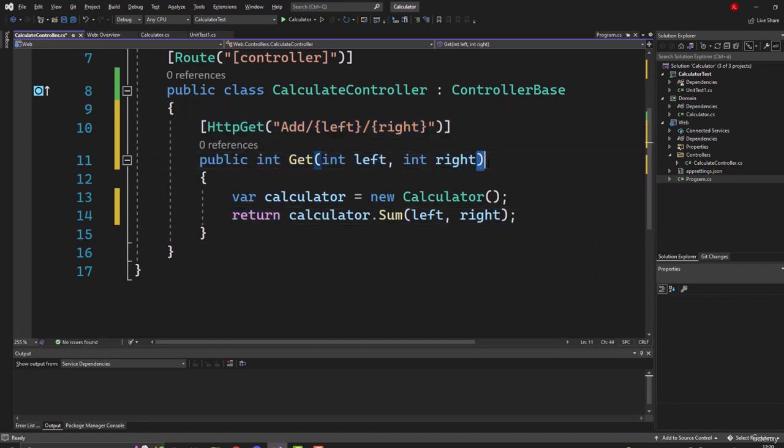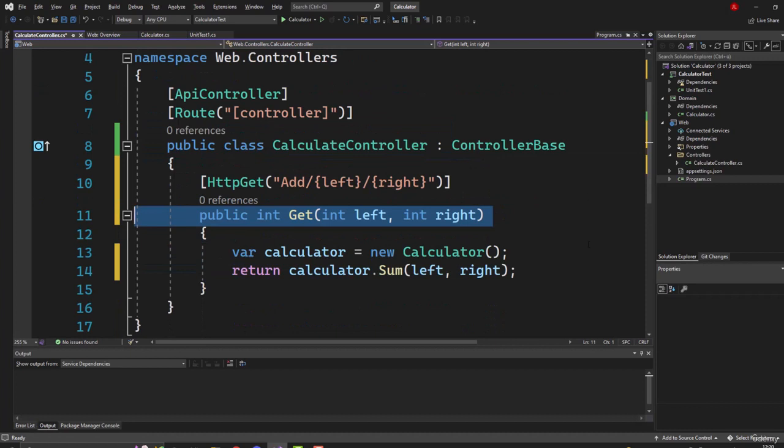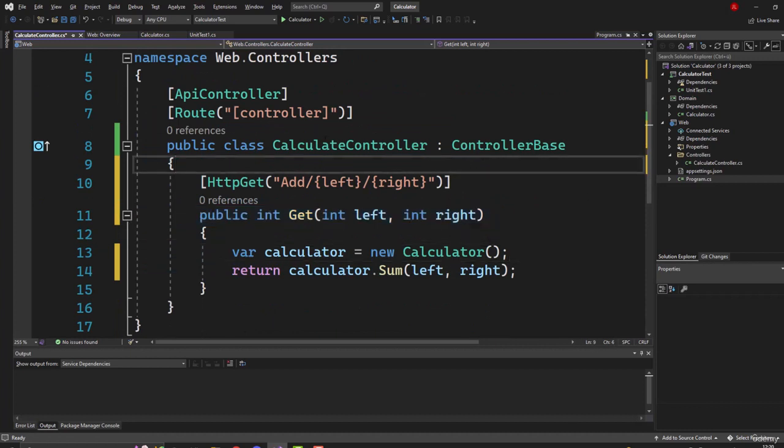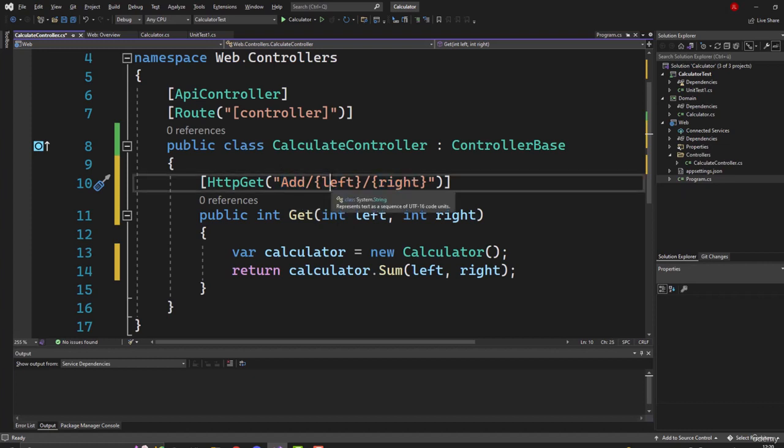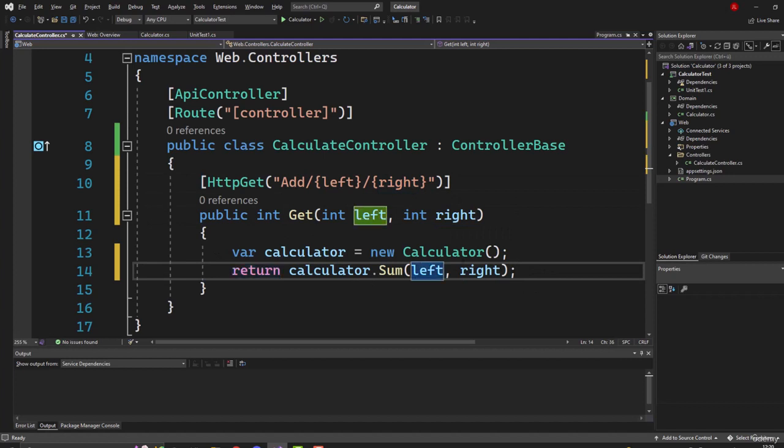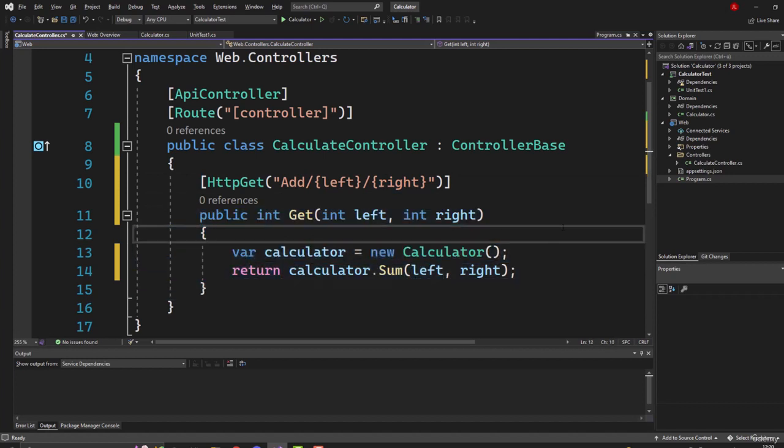So this is a method, but it's called action because it's an API controller. So let me just get that clear. If we host this application, this web project, for example, anyone could call this method here. So he will provide left and right by writing down like any URL in the browser /add/5/10. 5 will then be here left and 10 will be right then. And then we call our calculator and sum it up and return it as a response for the user.